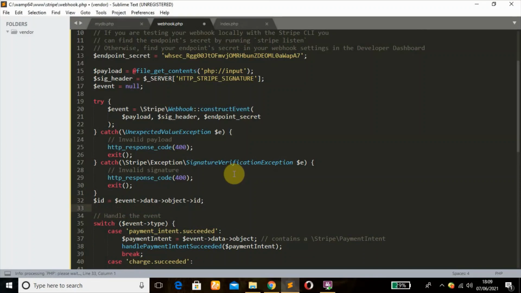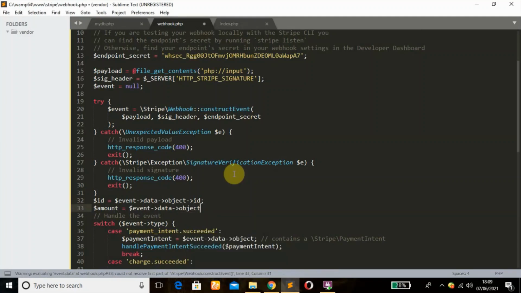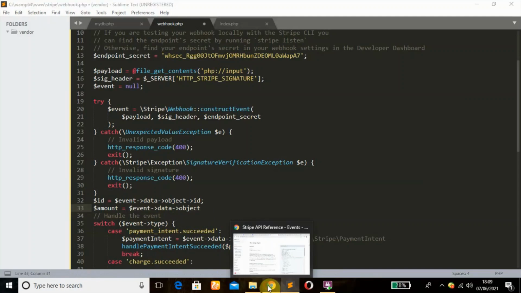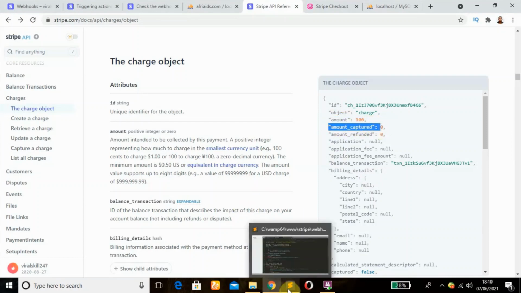So the next thing we'll be needing is the amount. Define a variable, just call it amount. Then the event, this event, the data, then the object. Let me copy that because we'll be needing it mostly. So in order to access the amount, we can get this amount or the captured amount. All right, so you can go with any of it.